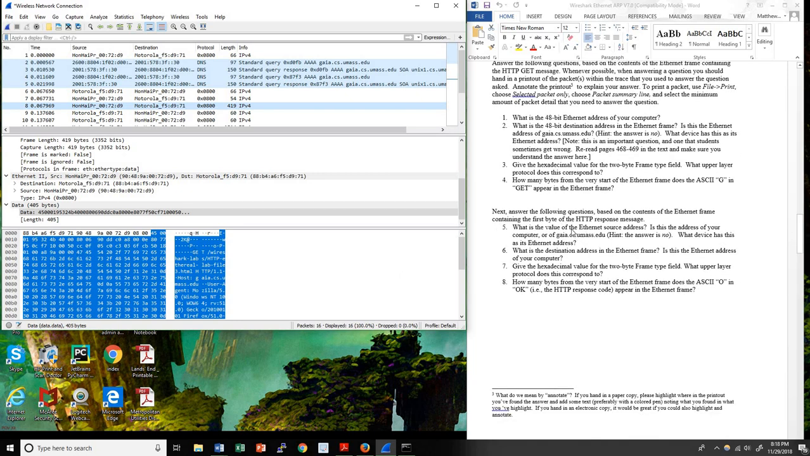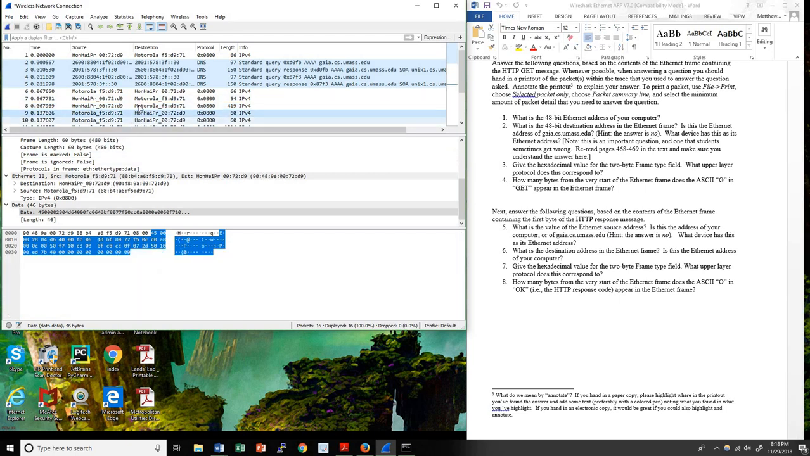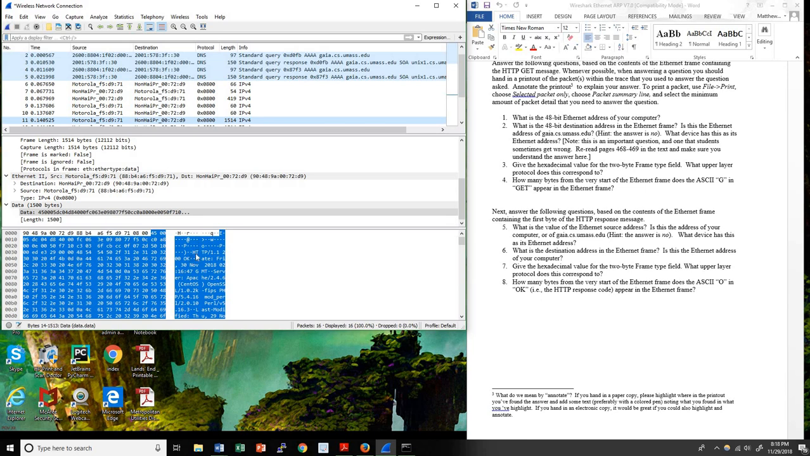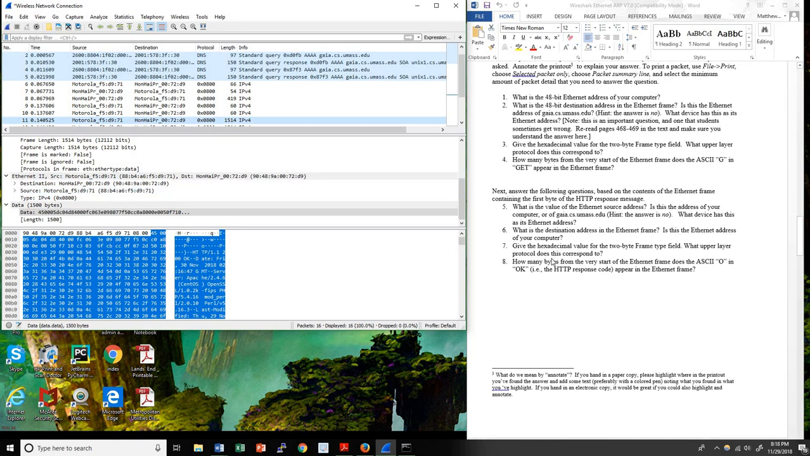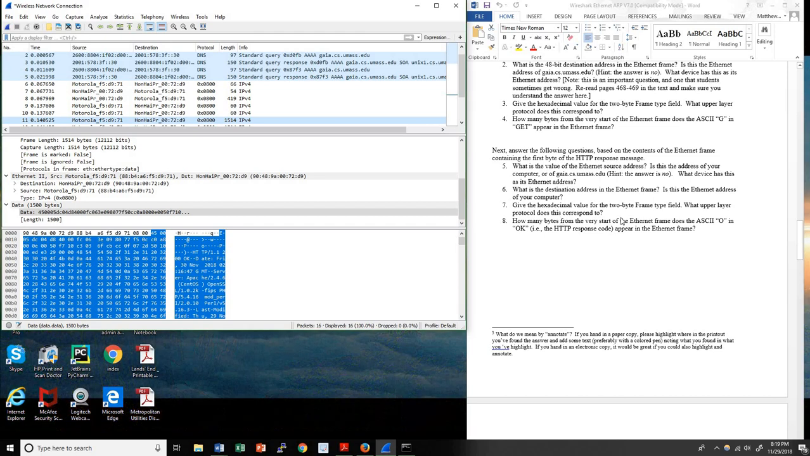If I look at the response message of the HTTP, that is going to be right here, where this is an HTTP OK. In this case, the source address is from my Motorola router, and it's coming back to my computer. The frame field again is 0800, that's IPv4, and the O in this case is going to be again 54 bytes from the start of the frame.